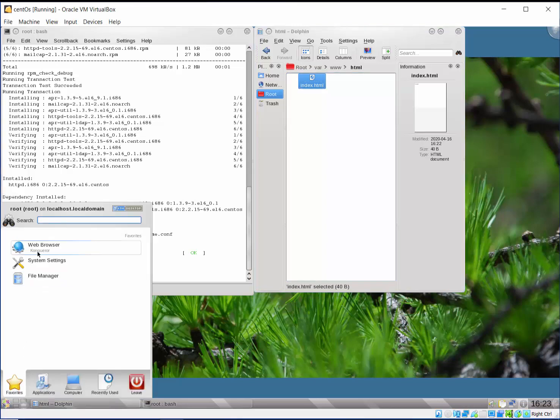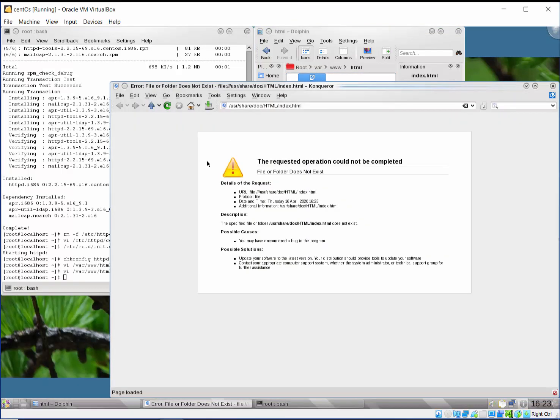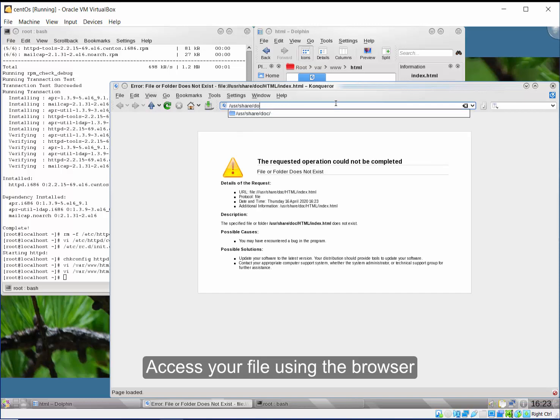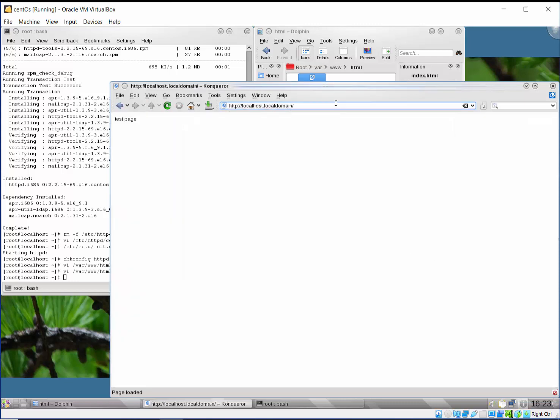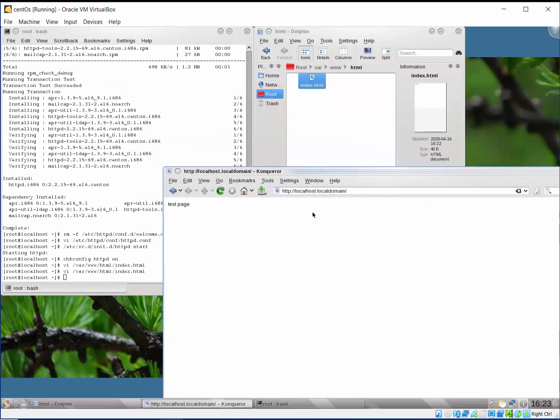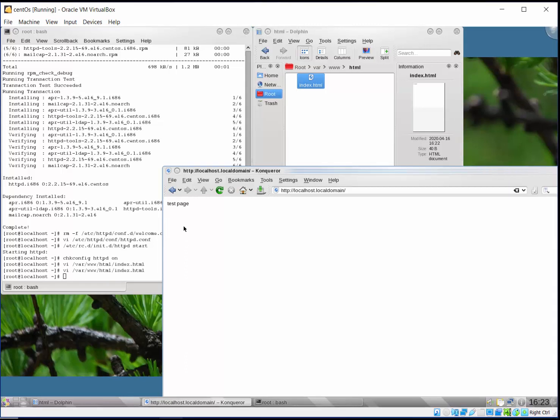So here I'm going to check my localhost. When I check the localhost, I see the test page which I have created just now. So that's how this web server works. So what you have to do is make changes to the configuration file, and thereafter you can access your web pages using the browser.